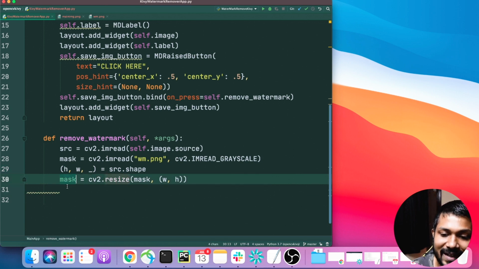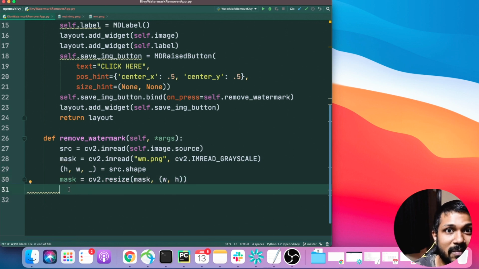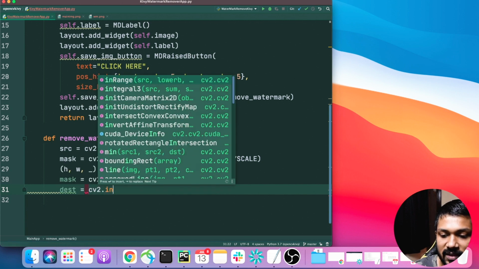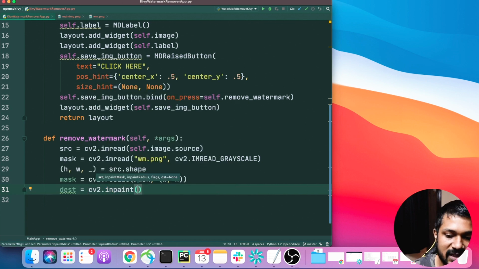So once your resizing is done, we're going to make use of the main method. I'll just create it as the destination, and this method is called inpaint. Now inpaint is a cv2-specific method which has recently been added. This amazing method does exactly what we want. It basically removes all the information that we have as part of our mask and creates a new destination image.